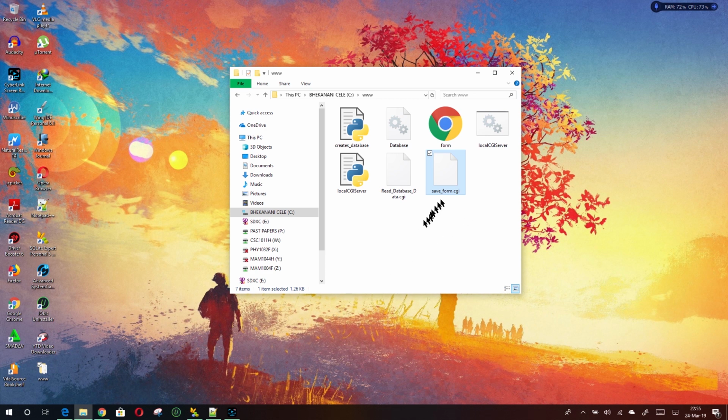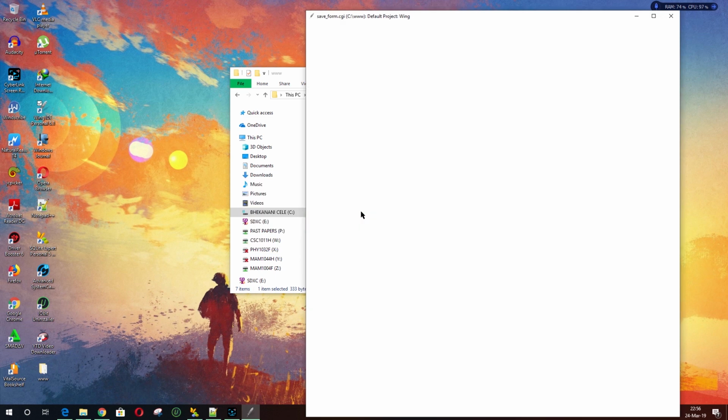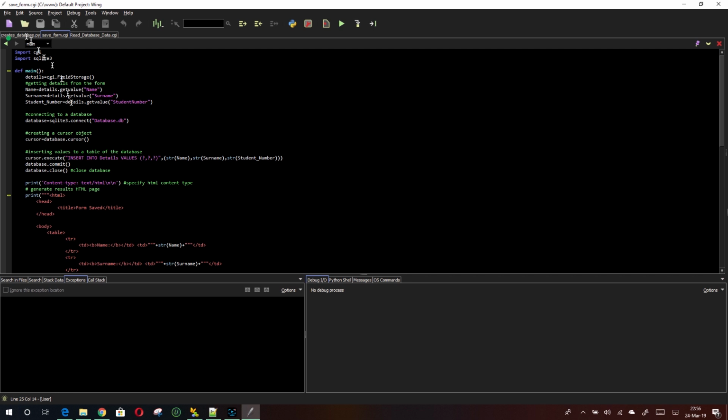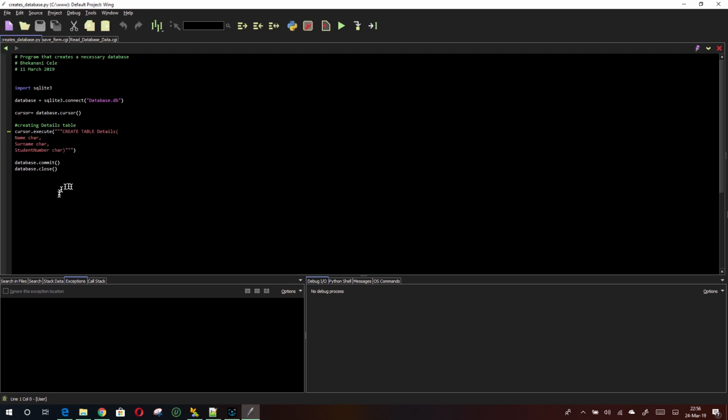We started with this, and then we're going to go through this. So let's open our Python, let's open Wing. Now that we've opened Wing, what you want to start with is creating the database. It's a simple thing: create database, just create a database with one table.